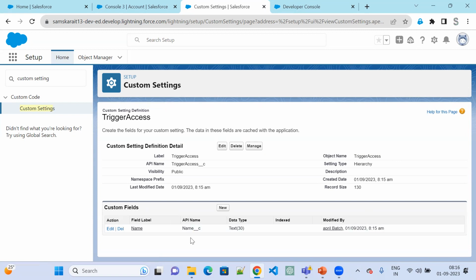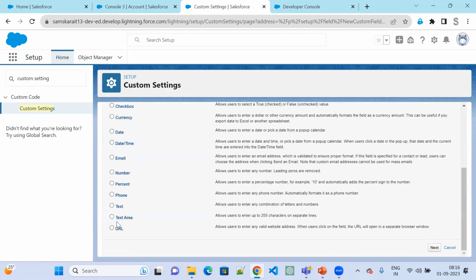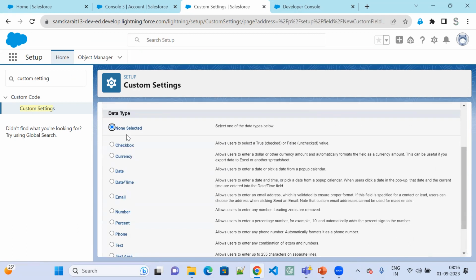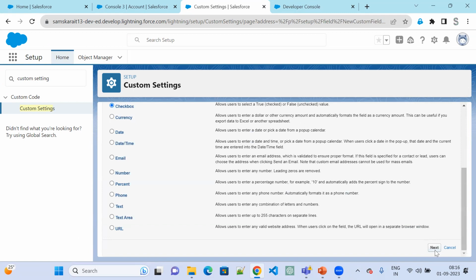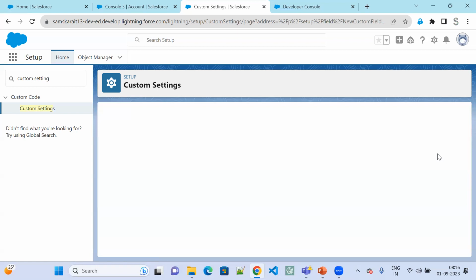Here, one of the fields, name, is created. Now I'll create another field. Let's say active is the checkbox. So let's say here checkbox and click on the next button. Now I'll click on the checkbox. On next button, click on save.